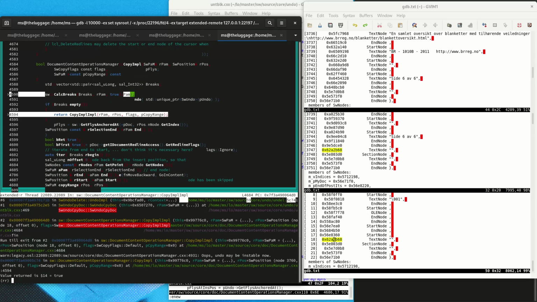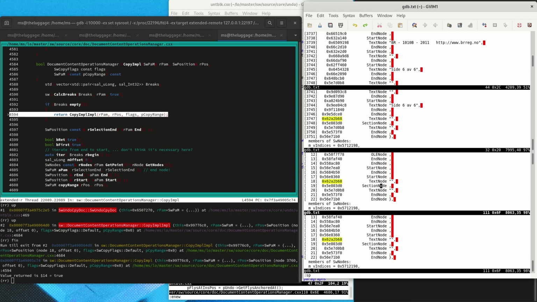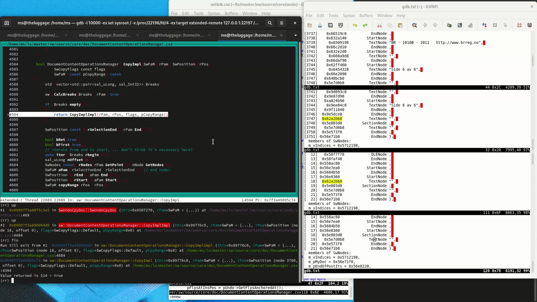So we have continued until the paste has been executed and the content has been inserted into the document. Now we have the situation before the content was inserted in the bottom viewport of the editor, and we want to look at the situation now that the content has been inserted. So we print the nodes array again.